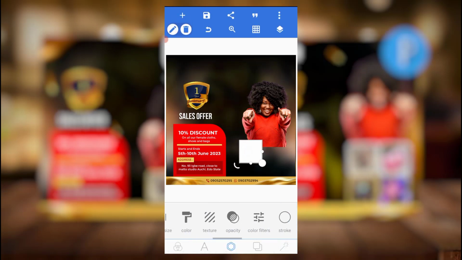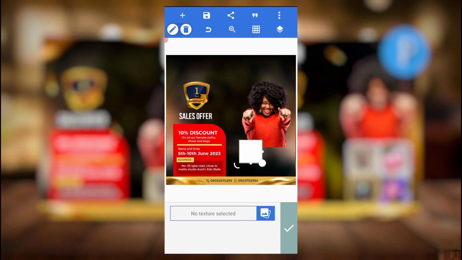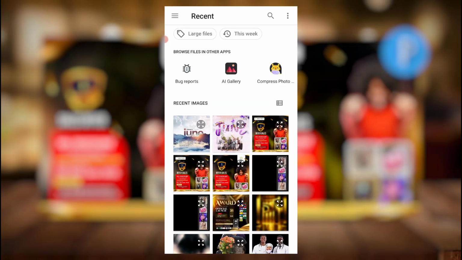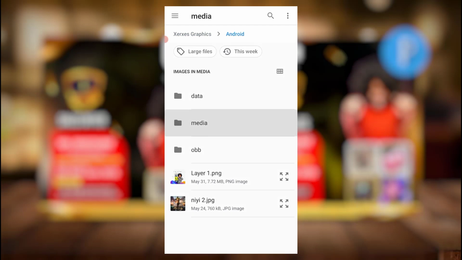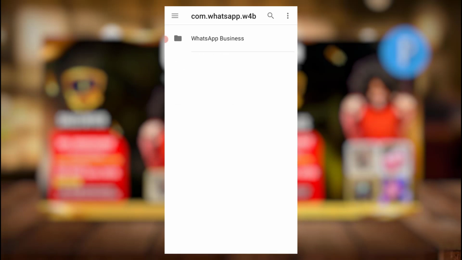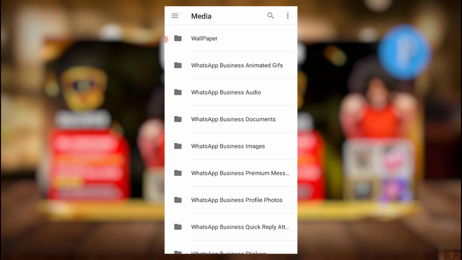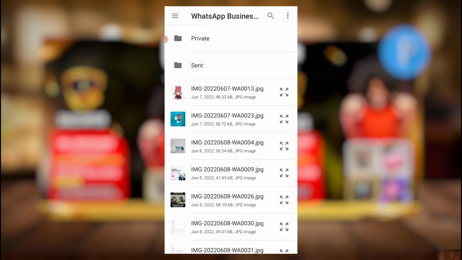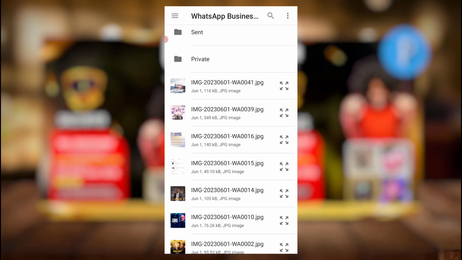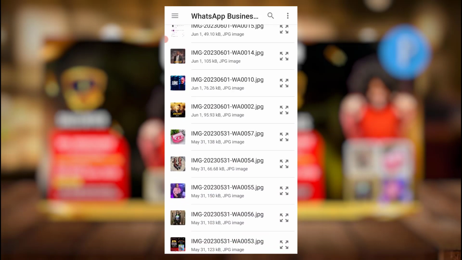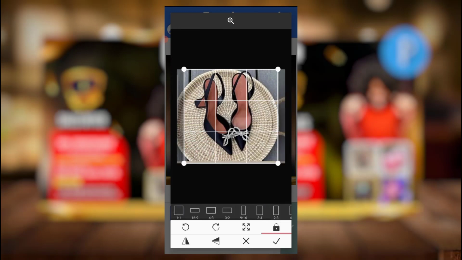So the next thing is where those pictures are gonna come in very handy. Now I know where I kept every one of my pictures during my WhatsApp images, so I'm just going to sort by newest. So this was where the client spoke to me about the shoe.